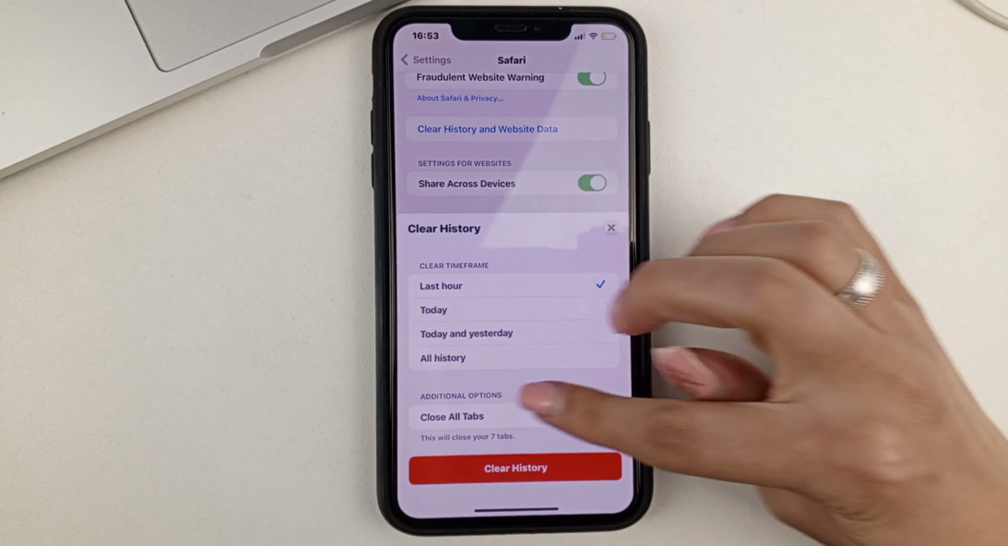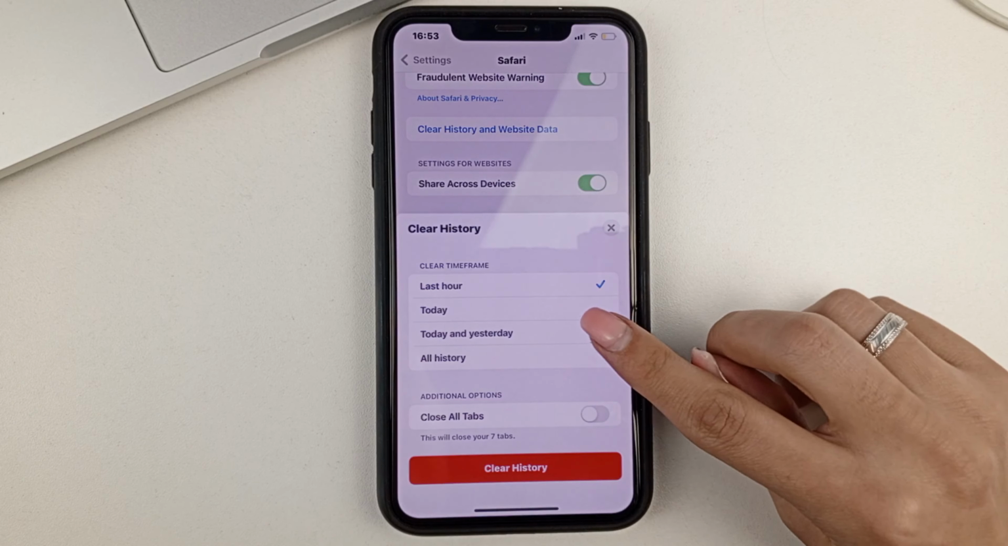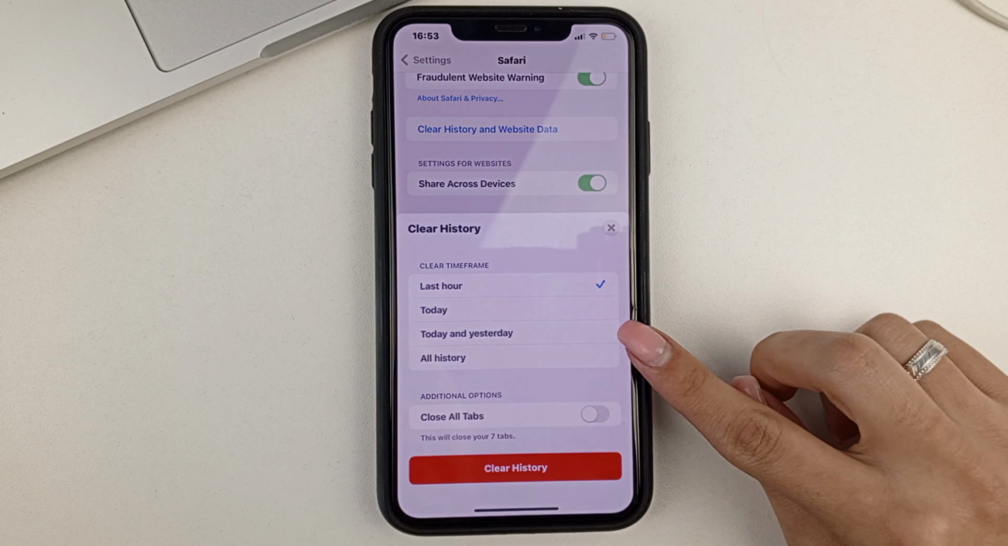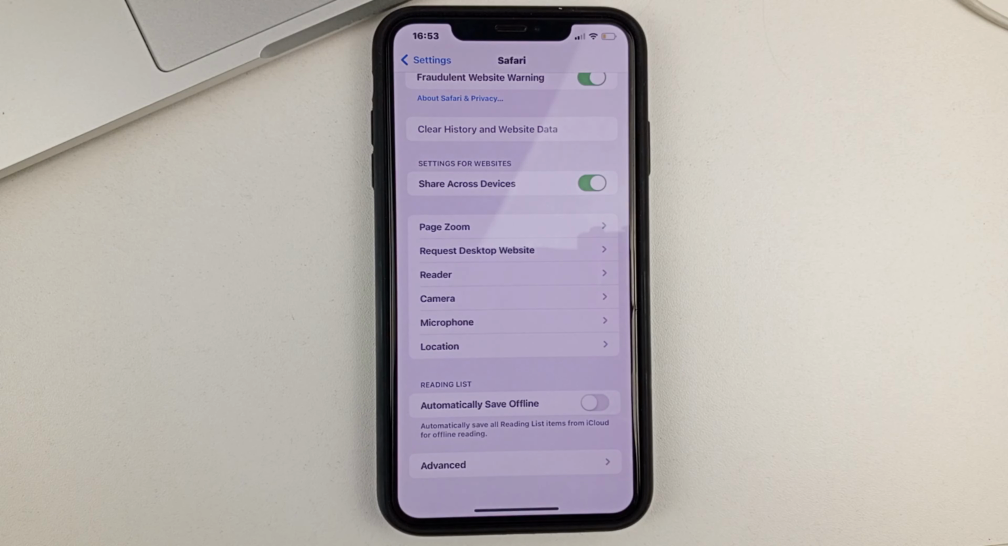And this is where we'll be given a choice like this. Do we want to clear the history for today? Or just for today or yesterday? Or do we want to clear the whole history, as I chose? We'll also be asked if we want to close all the tabs that we have open. Maybe now. And after you select that, you just click Clear History. And everything will be cleared instantly.